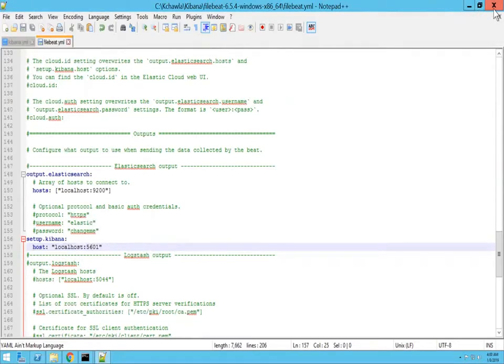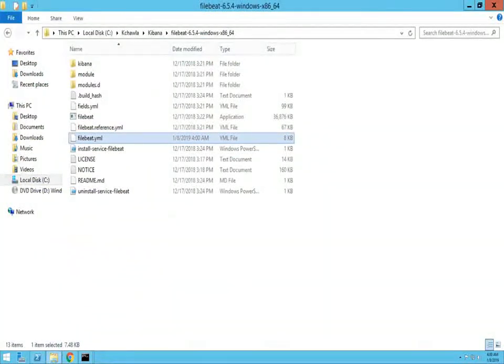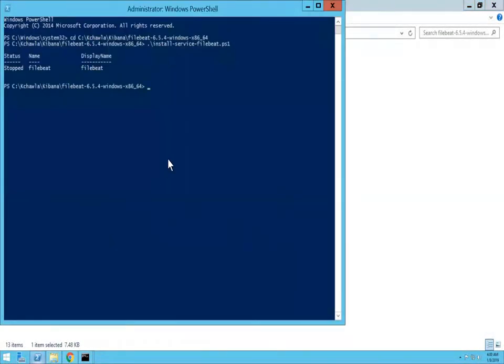So I'll close Notepad++. I'll go back to my PowerShell again. Before I do anything else, I'll enable its module, which is logstash. Enable logstash. Logstash is enabled. Now I'll set it up.